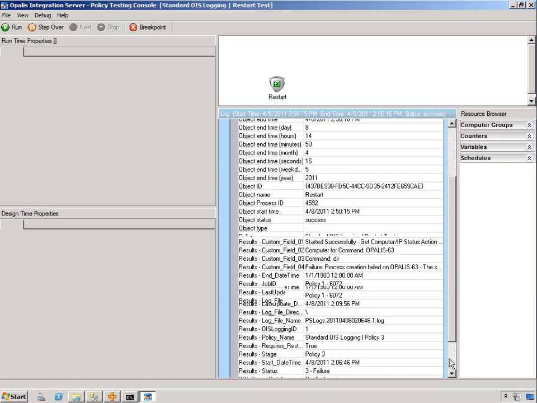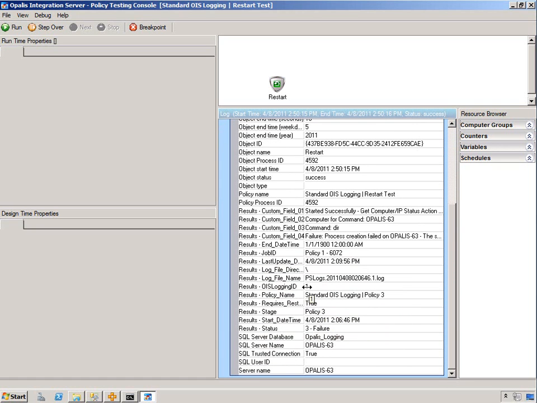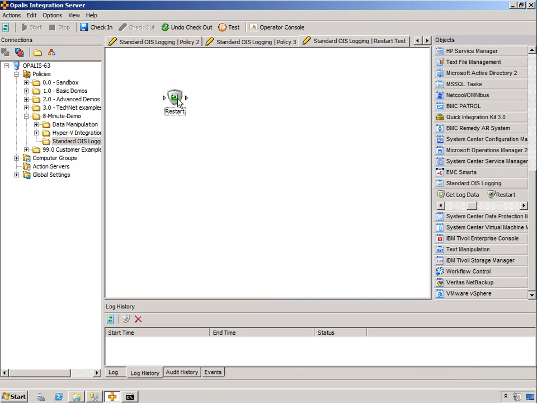And is the record that we've been dealing with, of course, and there's the logging ID of 1, and where did it stop? Policy 3, and standard OIS logging policy 3. So we know exactly what stage it's at, and we can move on from there. So since we've seen the data, let's build this into the first one, so if we needed to restart at the beginning, it can go down a specific path.